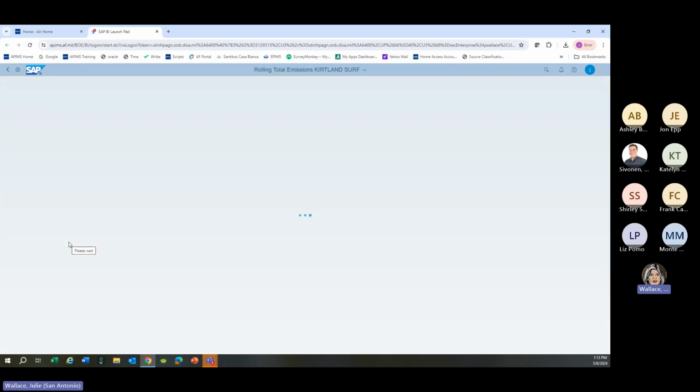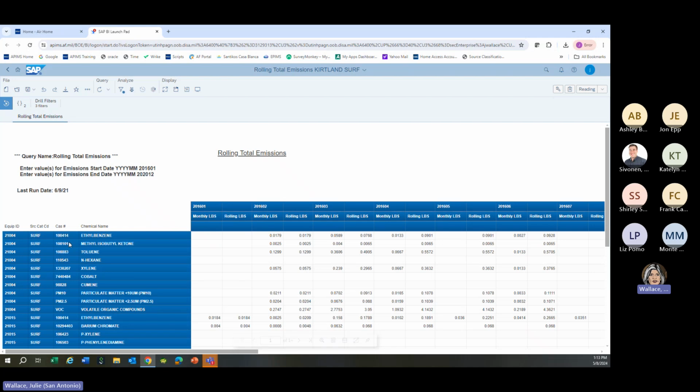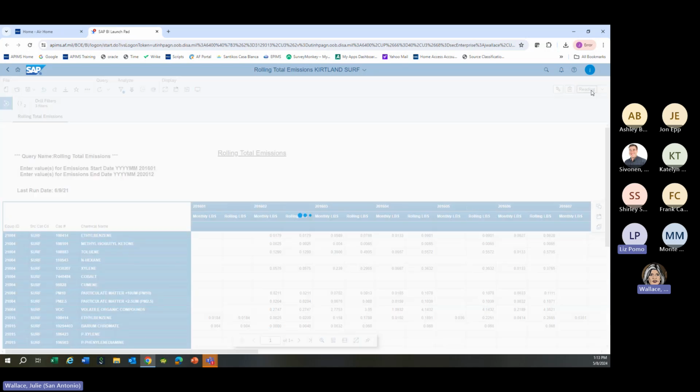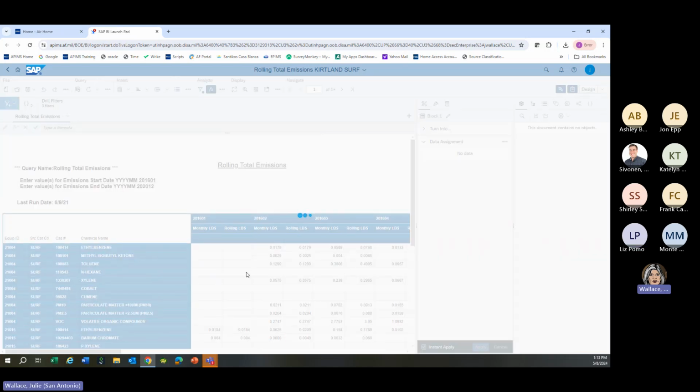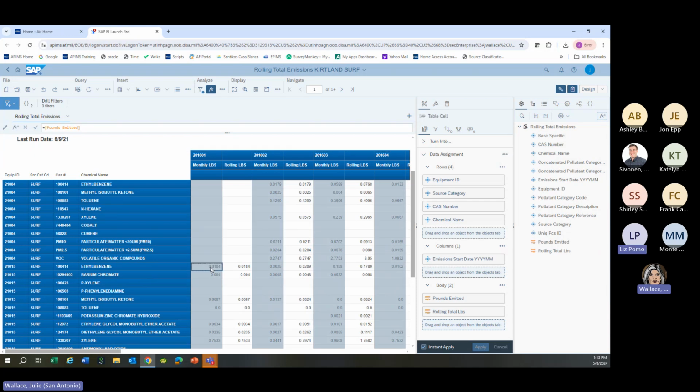The sky's the limit with Business Objects, so you can do a lot of different things. So you've got your monthly pounds, and these are emissions, right? So I'm going to go into design mode. I'm not sure if it's going to let me save this, but I'll show you how to do it. So this is the value that I want to change to tons, right?